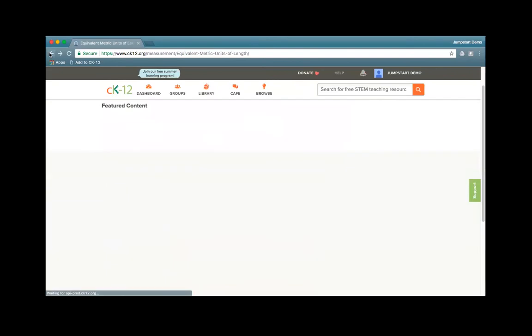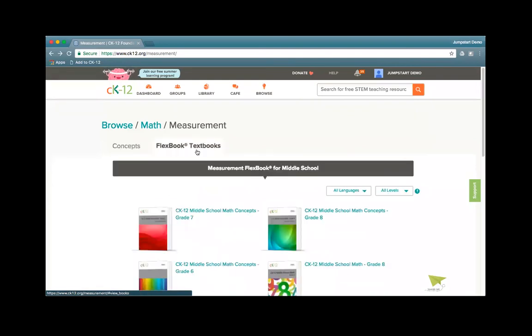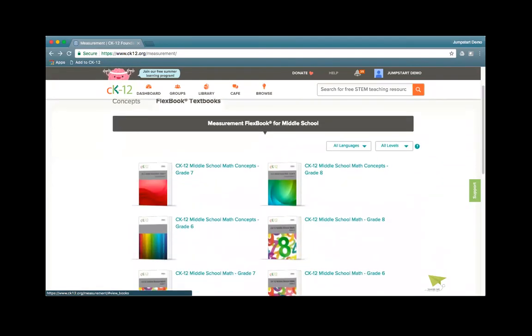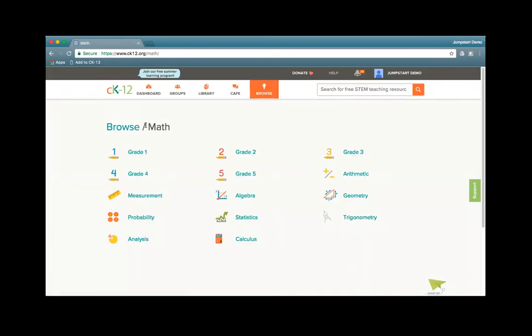So if we go back to this list here, this is what we call our concept browse page for any particular branch. And that's where you're going to see all of the concepts that are listed for that particular part. Now, the other tab, the Flexbooks tab, which you can see from here, has middle school concepts because you have content for both middle school, 6th, 7th, and 8th grade that includes measurement topics. If I went back and browsed the math topics, and you can do that from the home page or this browse icon up here, and I picked a different area.